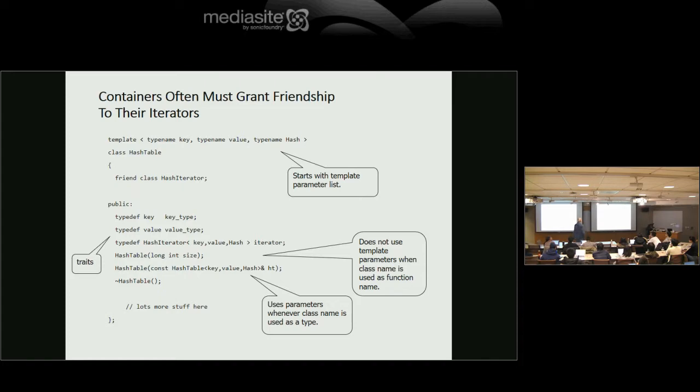So here, containers often must grant friendship to their iterators, so I'm granting friendship to my hash iterator because this hash iterator has to get into my internal data store and walk through it. It has to understand it and get access to it. I have key, template type value, template type hash. There's lots and lots of hash algorithms for any given type. There's a bunch of them.